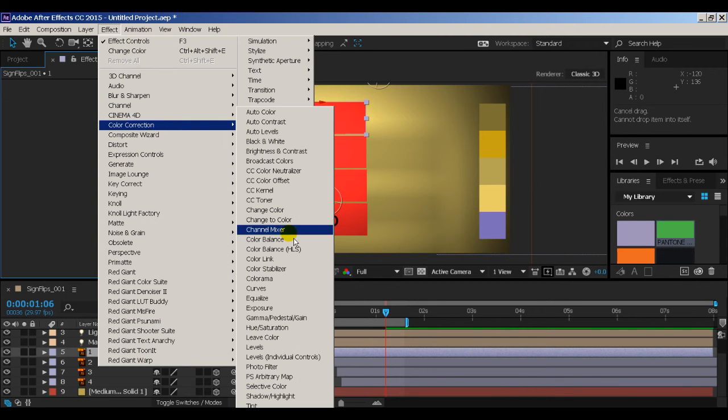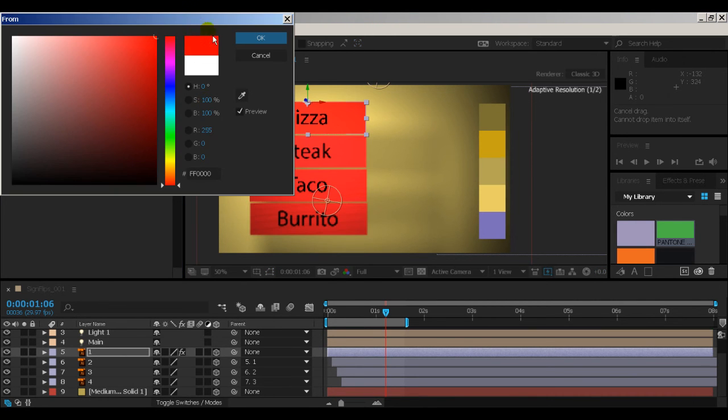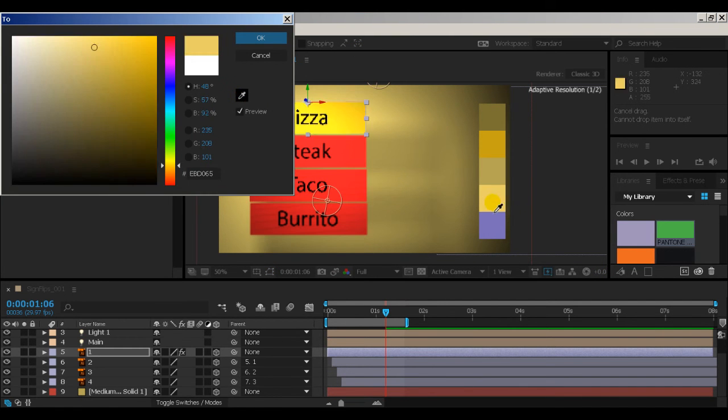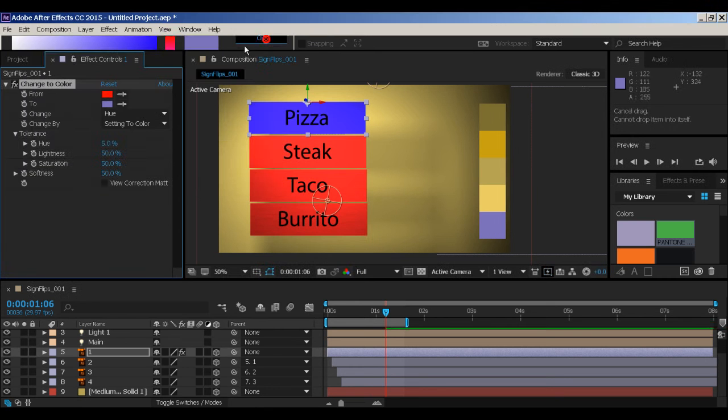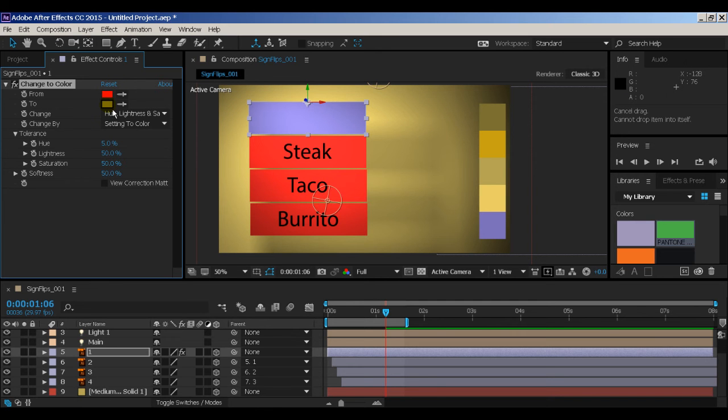So under color correction, there's other stuff. Change to color. Okay, from bright red, and then to, let's eyedrop that. Now it doesn't match perfectly because you see it says change hue. Well, I want to change hue, lightness, and saturation. There we go. And you'll see that the hue, saturation, and lightness of this red changed to that one. Now the text did disappear. There we go. Because it was set to setting to color, not transforming to color.